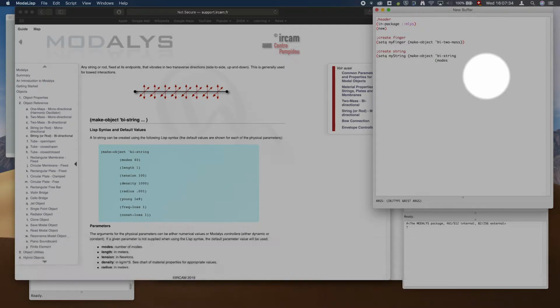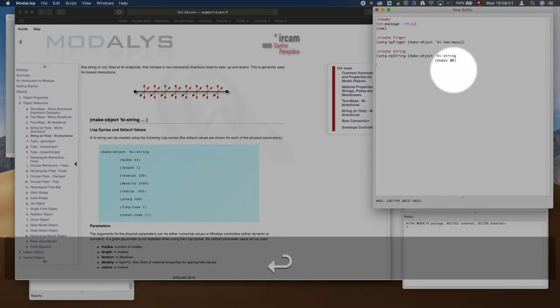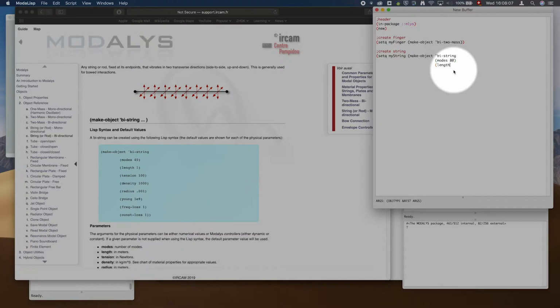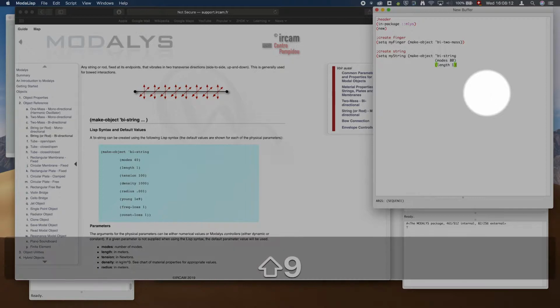So modes, I'm going to put 80. Modes means how many overtones are calculated, depending on the kind of object it is, the kind of material it is supposed to be, and over the fundamental we give it. So if we pitch it to, let's say, 60 Hertz, how many overtones does it have? So that's the modes. Then we have the length of the string, that's in meters. You can also read in the documentation here what is supposed to be there.